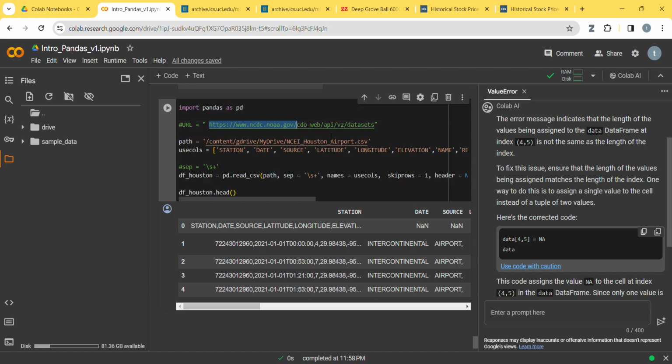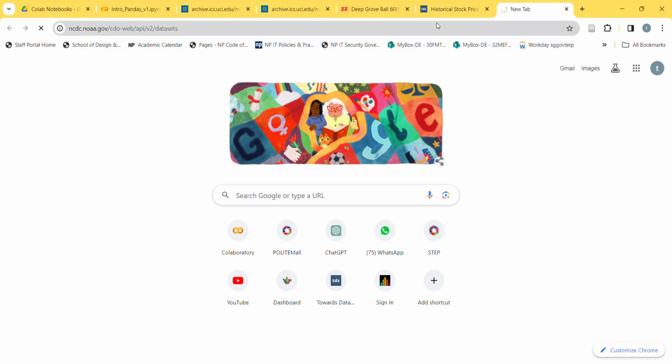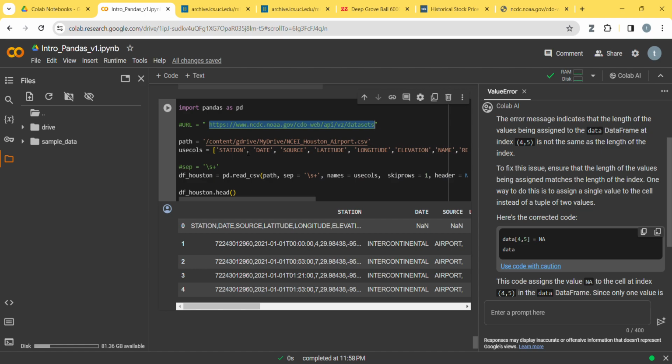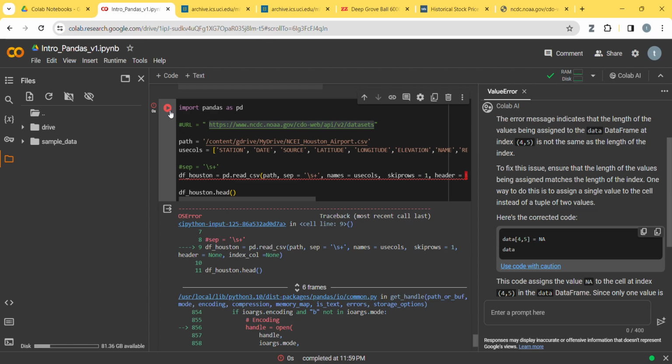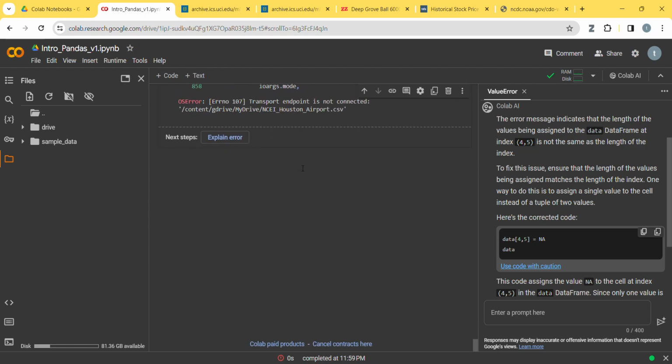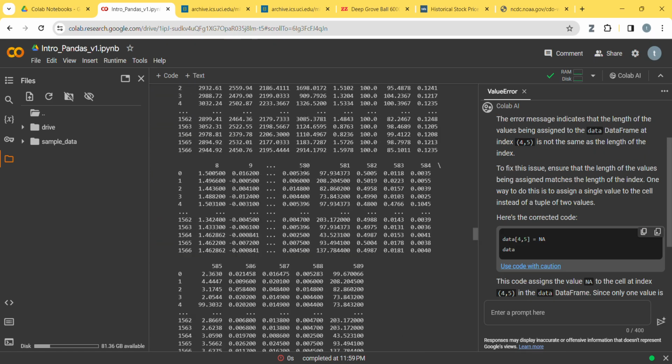Okay, so we try to open the datasets for this. Let's take a look. If something is not right. Okay, let's try to run. So something is not right. The URL is not reading. But never mind. So basically, this is how it works for Pandas.